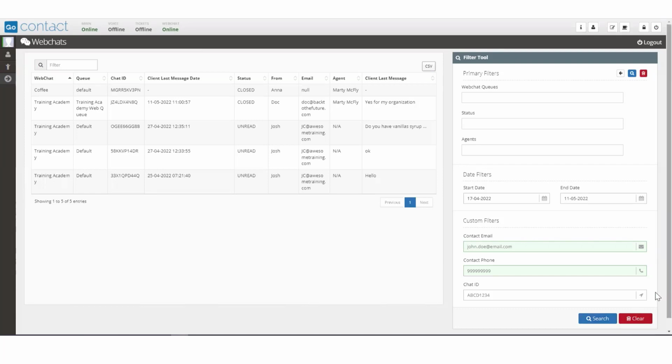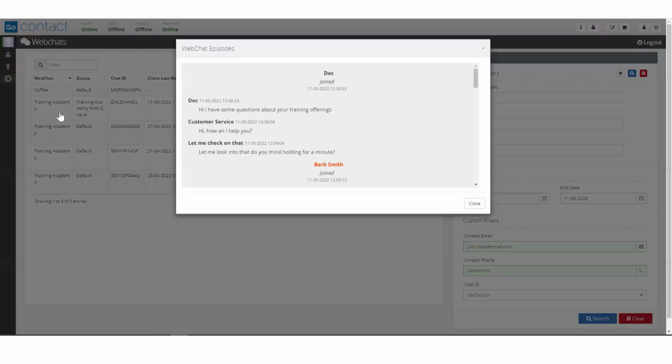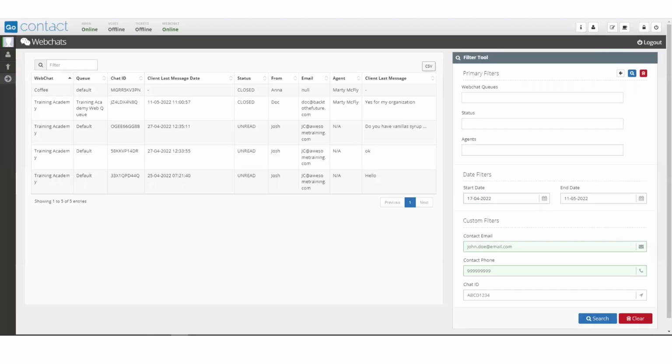If you click on a web chat here, you'll have the option to view the chat itself. To close out of that chat, simply click close in the bottom right-hand corner. To start another search, clear the filter and enter new search criteria. To go back to the main inbox, click the back arrow.